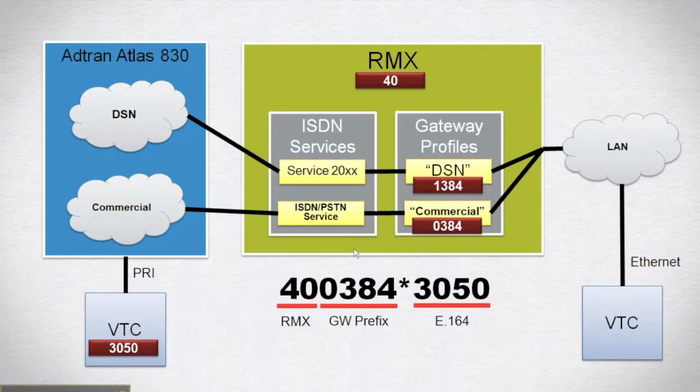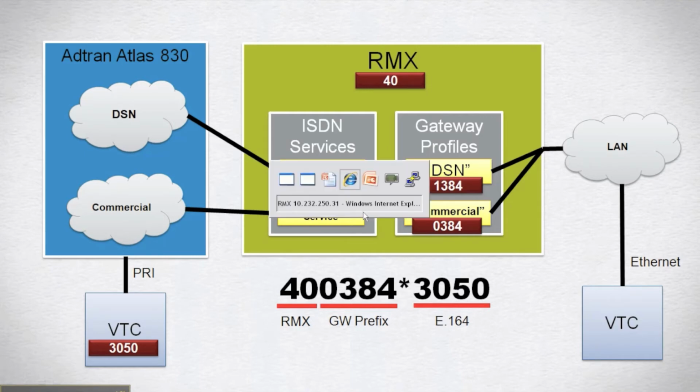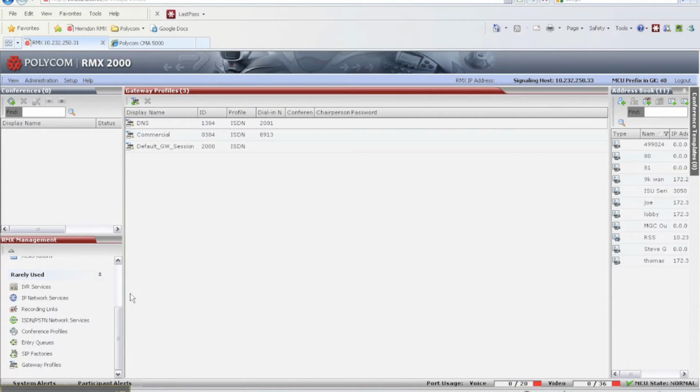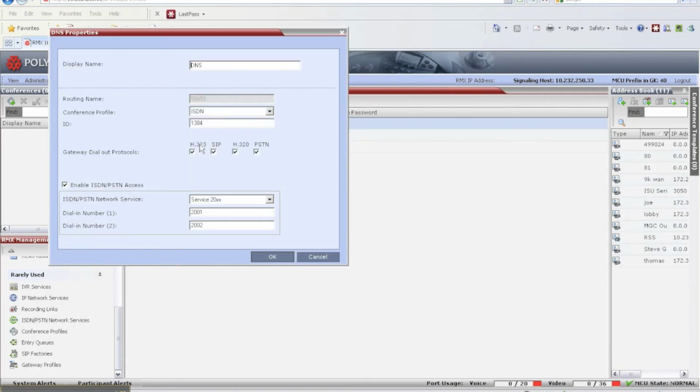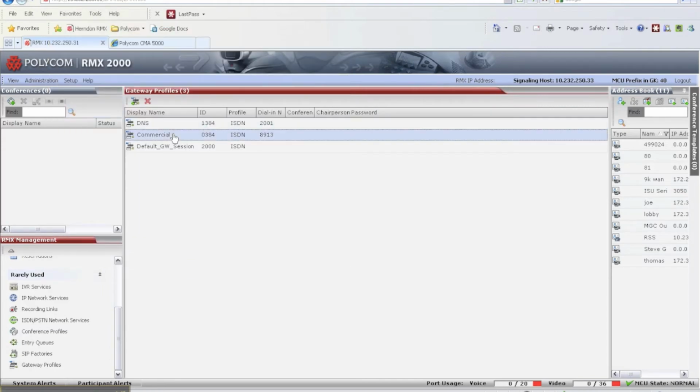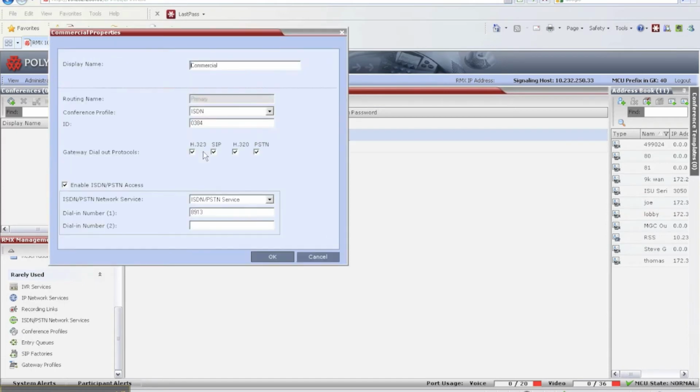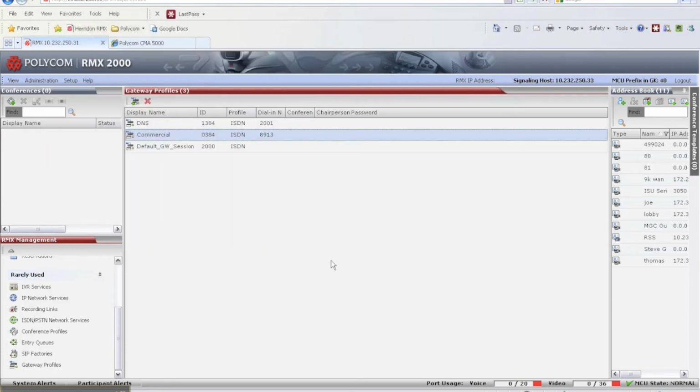Okay. And so now let's look at the ISDN services they're associated with. Let me show you how they are associated. So first, if I go into, let's say, the DISN one, and I look at the properties, you see down here under the ISDN section, it says service 20XX. And if I do the same on the commercial one here I made, under properties, it says ISDN PSTN service. This drop-down list shows both are available to select. So I'm going to leave that alone, cancel that. And now let's just go over to the ISDN services, right here.